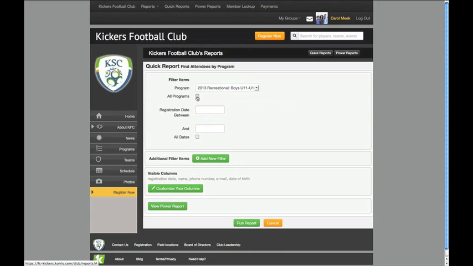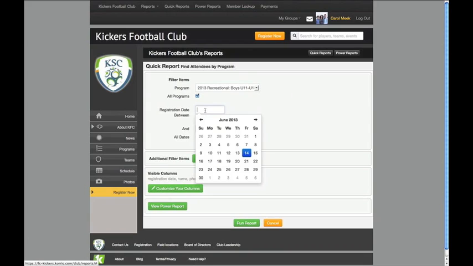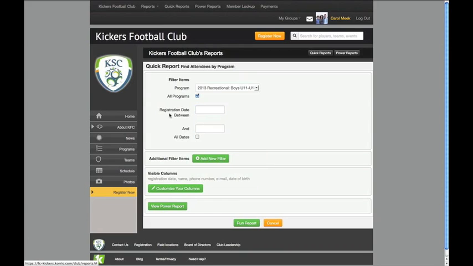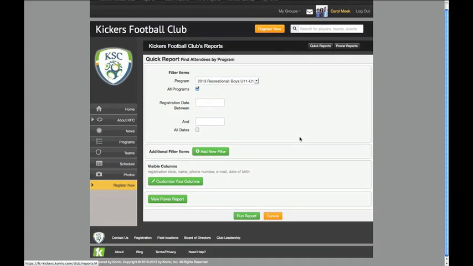You can search by all programs if you wish. Or you can also select a specific time frame that you'd like to see. So you can put in registration dates between. If you don't put any dates in there, it will pull all your registrants up to that date. You'll see you have your visible columns here: registration date, name, phone number, email, and date of birth. Those are our default columns.